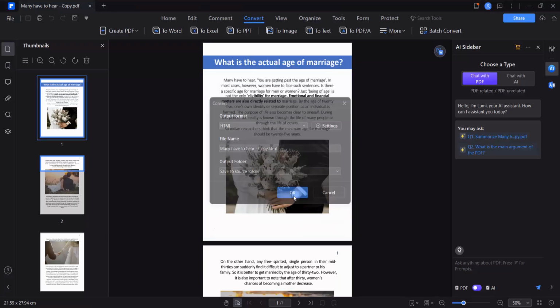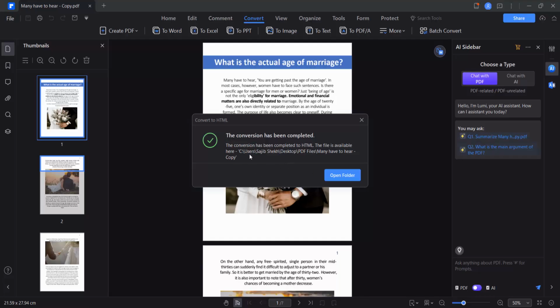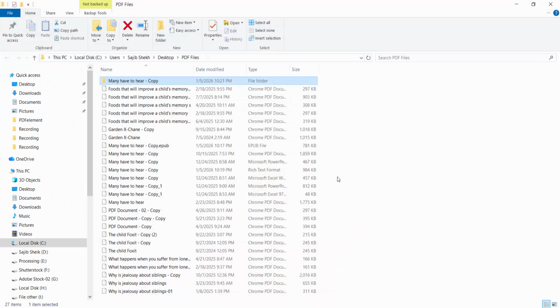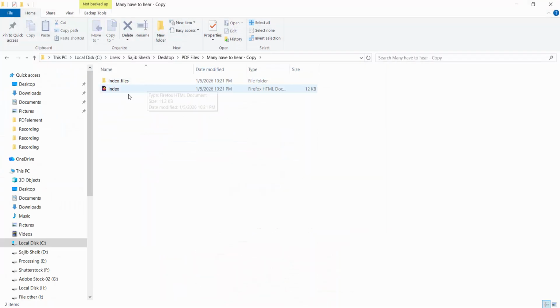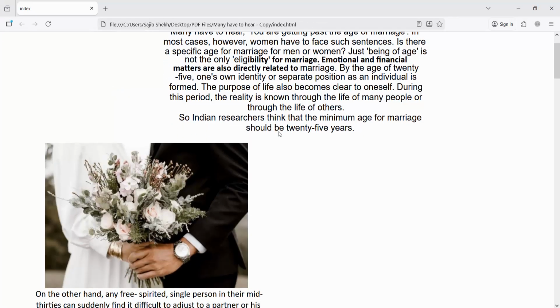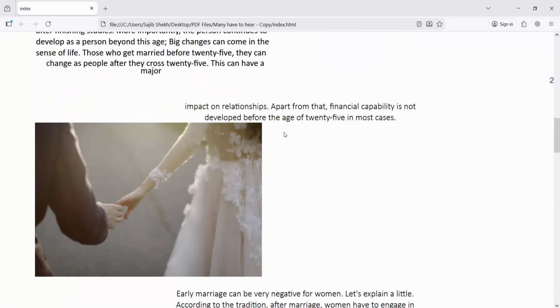and finally select OK. This HTML file is now converted and created. Now open the folder, and this is our HTML file. You can open it and see this is the HTML page.